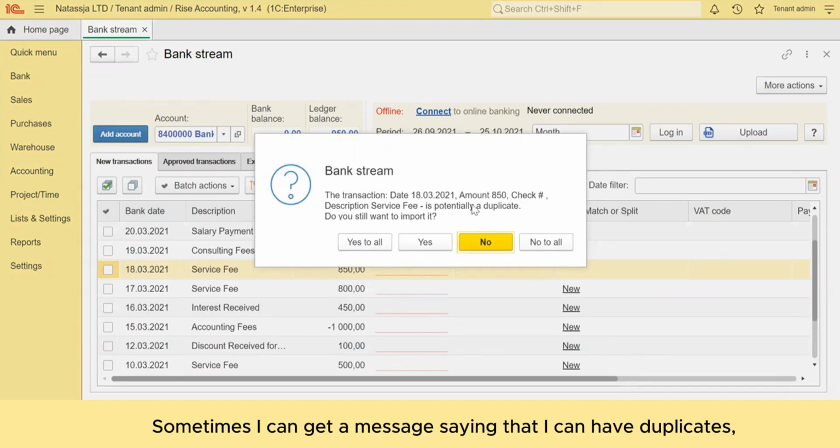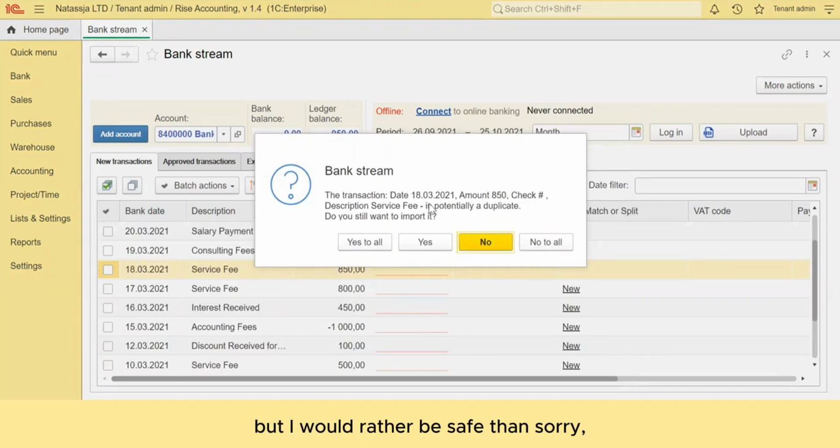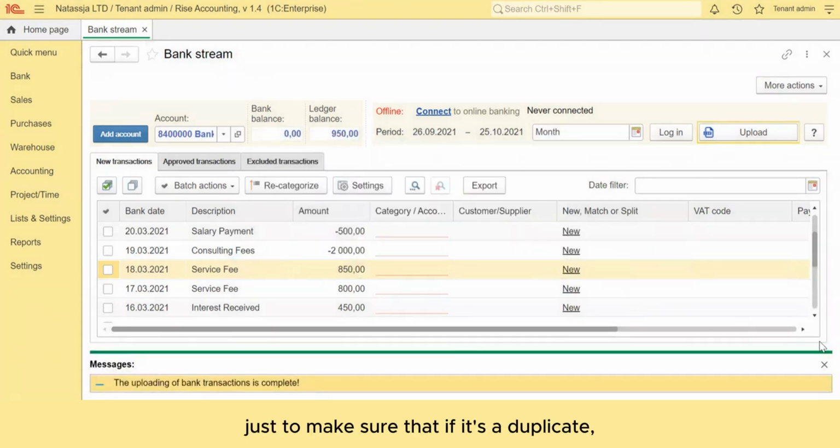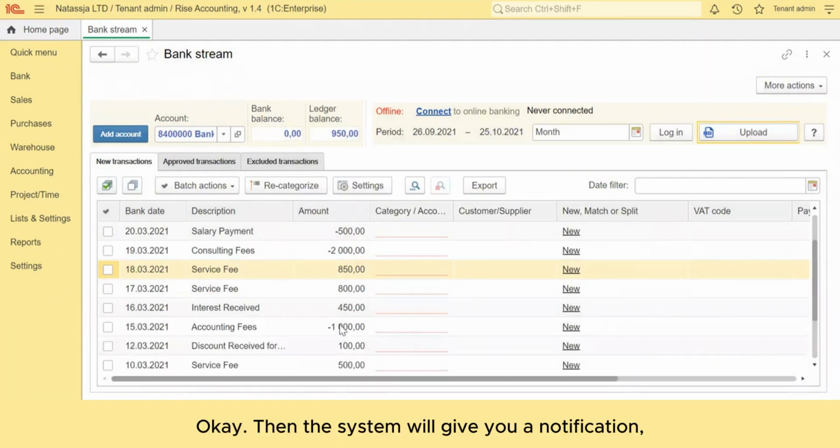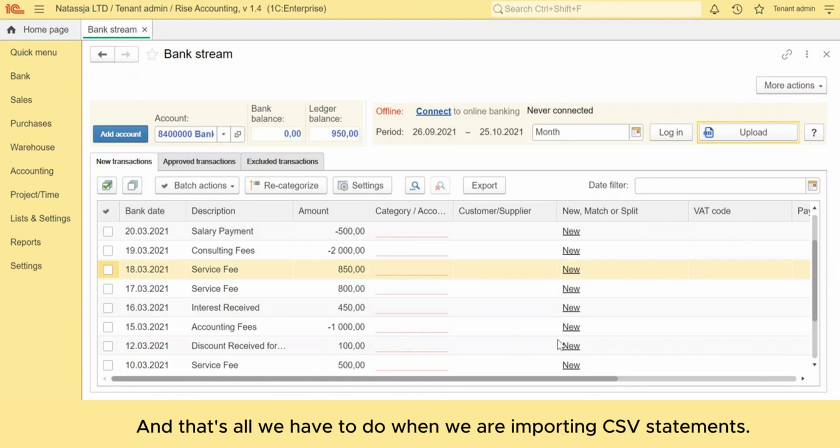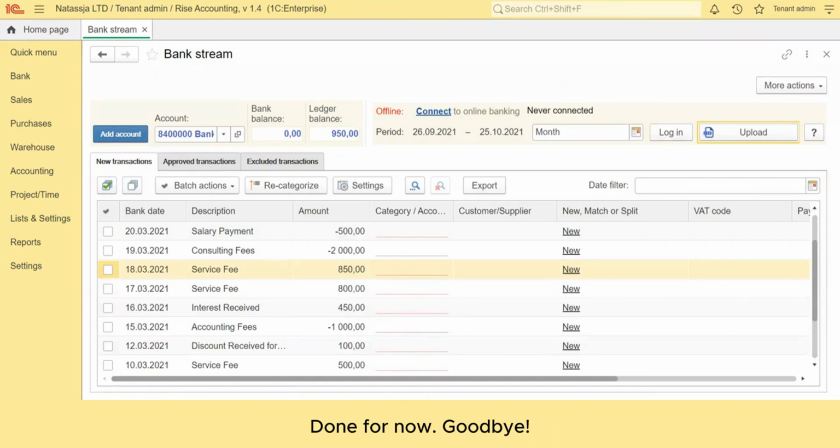Sometimes I can get a message saying that I can have duplicates, but I would rather be safe than sorry. So I will always just say yes to all, just to make sure that if it's a duplicate, I can just delete it if I want to. Then the system will give you a notification, which I just removed, telling you that everything is uploaded, and you can check just to make sure it's correct. And that's all we have to do when we are importing CSV statements. Done for now. Goodbye.